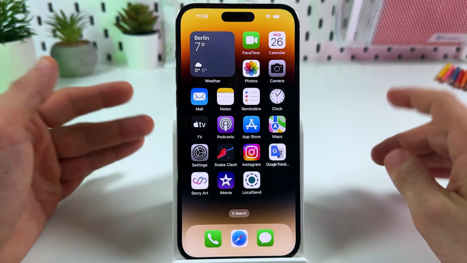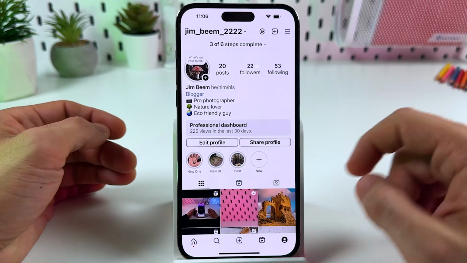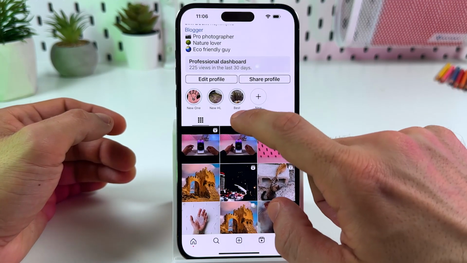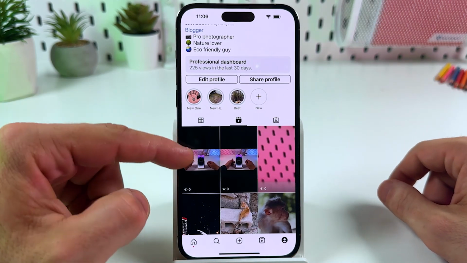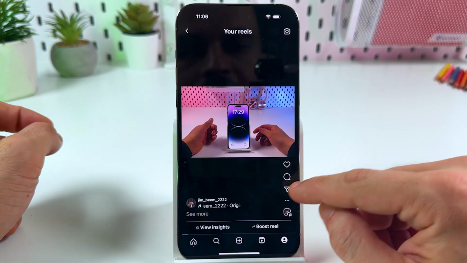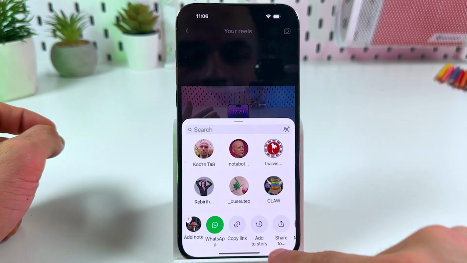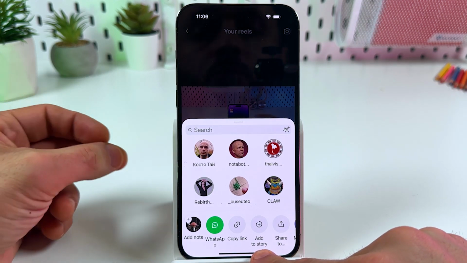So let's open up the Instagram application and go to the profile page. Now at the top of your profile grid, select the Reels tab and choose a reel you wish to repost to a story. Let's say this one. Now you can simply repost using this paper plane icon. But if you add to story using this button, only a 15 seconds clip will be added.